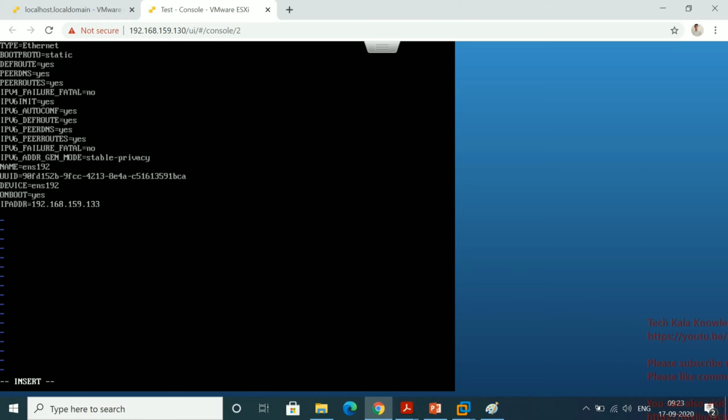Now here you have to assign a netmask. So here you can see we are going to assign the netmask. Netmask means your subnet. I can say 255.255, sorry, 255.255.255.0. So this is your subnet. Now I have to assign the gateway.